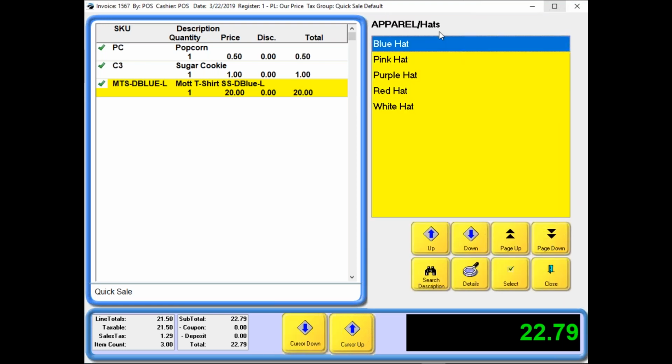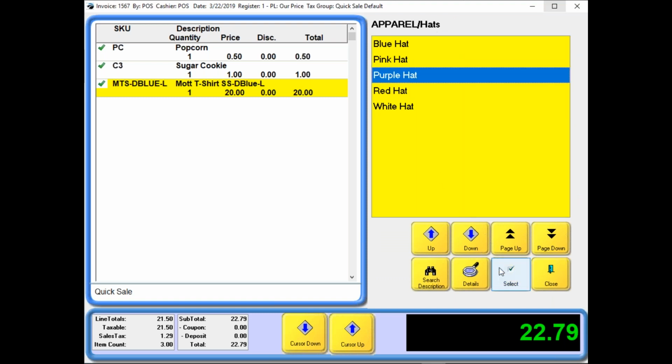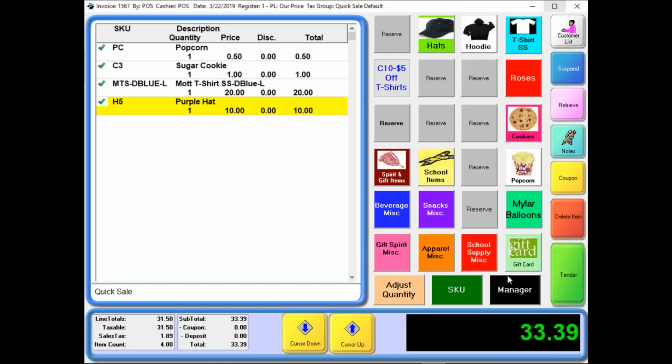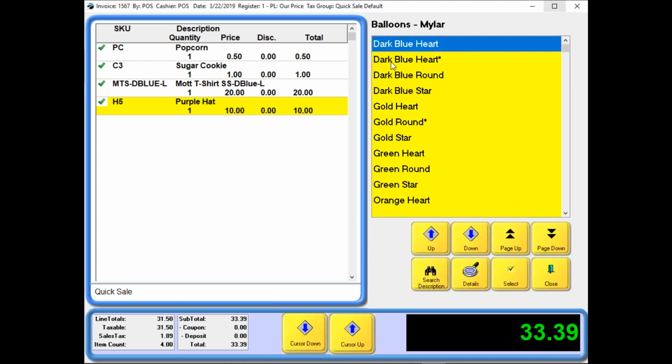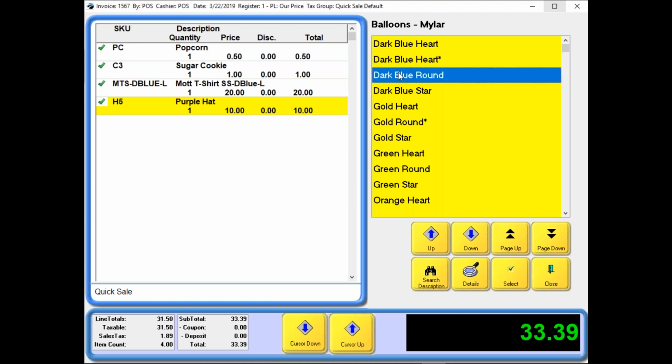1, and it shows me every hat that I carry. These hats are in a category called hats. I choose a hat, that's 2. I choose select, and it's added. So that's 3 times. Let me show you another. A little bit of the same ideas, little different variation. Mylar buttons, or Mylar balloons. 1, I find what I need. I can highlight it, that's 2, and then I choose select, just like the other one.